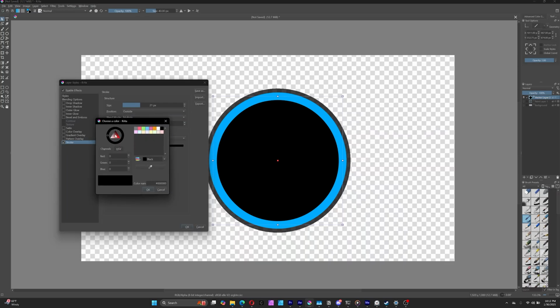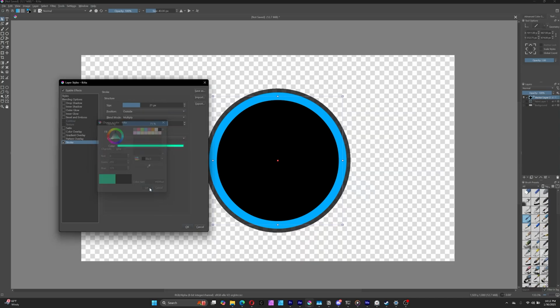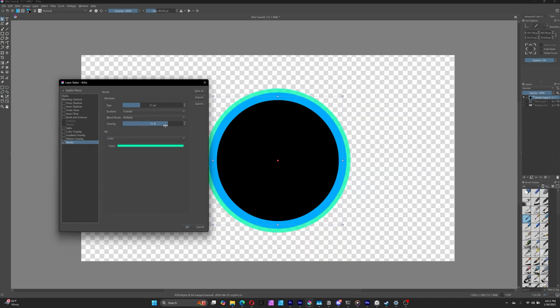Let's see here. That looks like a pretty nice shade of green. Okay, cool. We're gonna turn opacity to 100%. We'll make the blend mode normal because I don't like how it defaults to multiply. I'm gonna get the size a little smaller. Yeah, that looks pretty good.